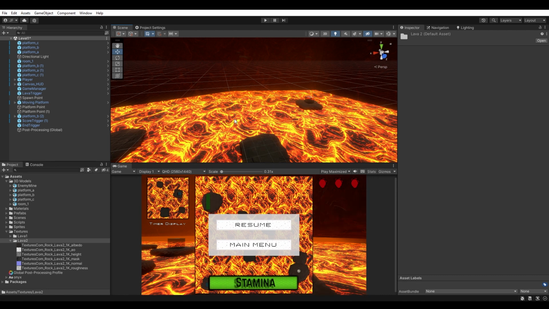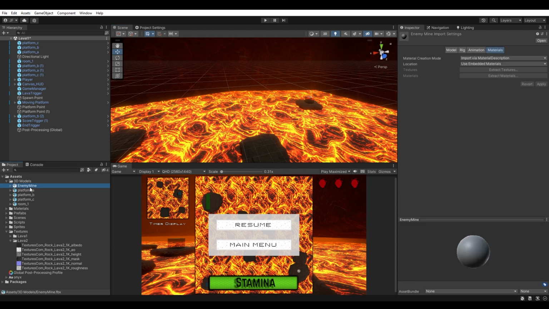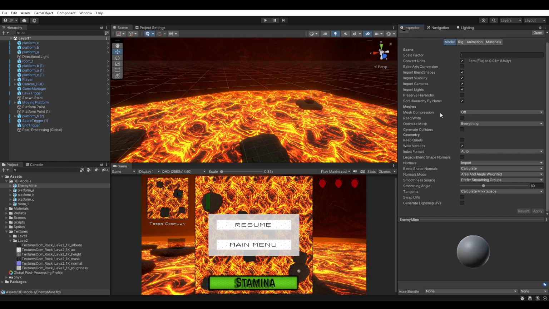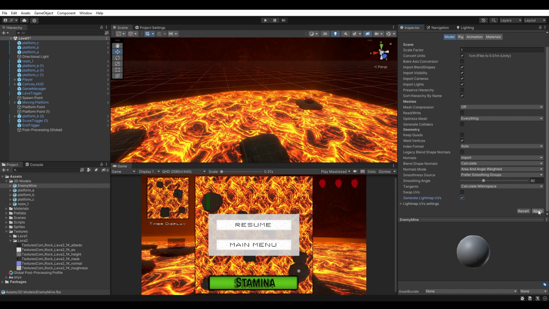Unity is capable of generating UVs. So if we go to the 3D model in the project window, go to the Model tab in the Inspector, and right down the bottom there's something called Generate Lightmap UVs. We'll turn that on and then hit Apply, and that is going to allow light to appropriately be calculated on the object, allowing the textures to be rendered correctly.